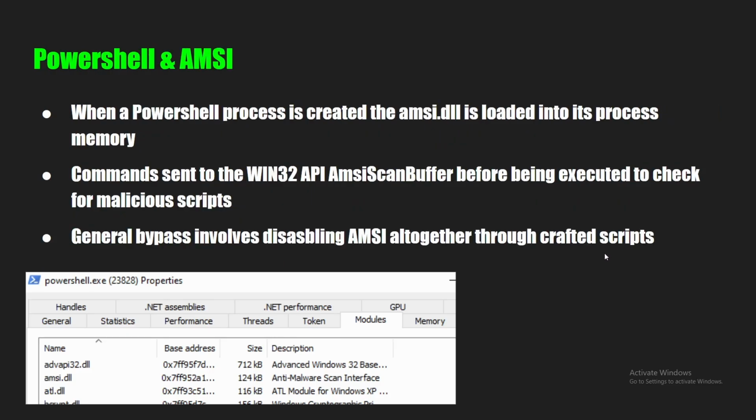So PowerShell and AMSI. When a PowerShell process is created, the AMSI DLL is loaded into its process, as we can see in the bottom left down here. Basically, all this means is that the command from PowerShell is going to get sent to this module, and it's going to act as a little protector for it. As I've already said, this is an interface that was created and exposed, so it can be used by the Windows API as well as developers. So it's not only Windows that can use this sort of functionality.